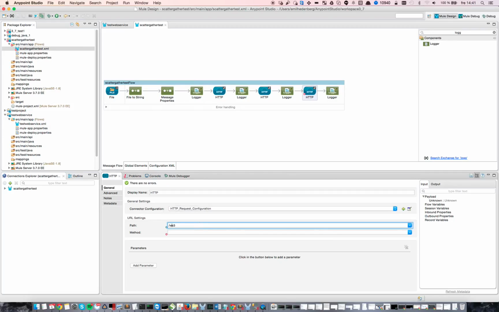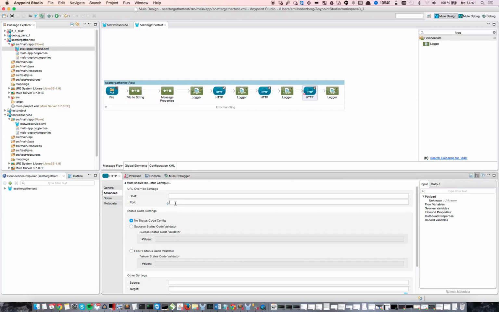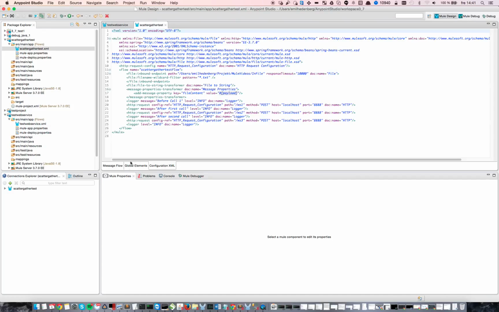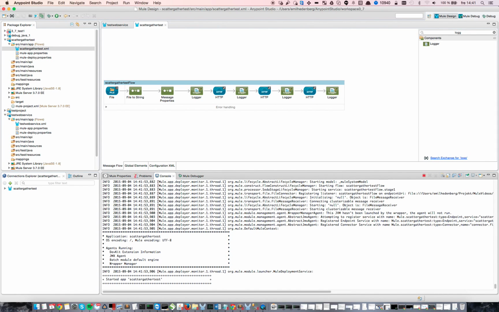It's called web service 3. We shall post to this one and localhost. So there is our complete configuration: 3 web service calls, and it is already redeployed.